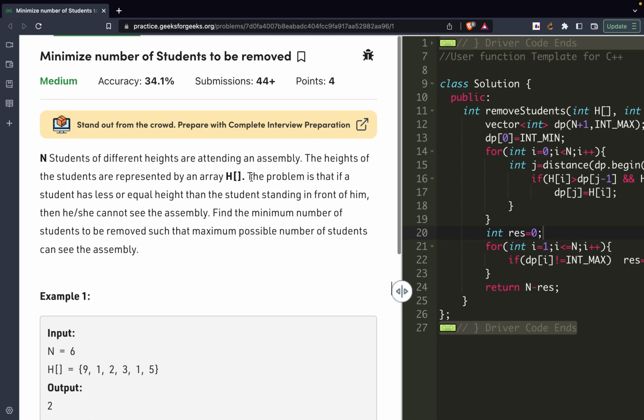The problem is that if a student has less or equal height than the student standing in front of him, then he or she cannot see the assembly. Find the minimum number of students that need to be removed such that the maximum possible students are able to see the assembly. So how would we go about it?